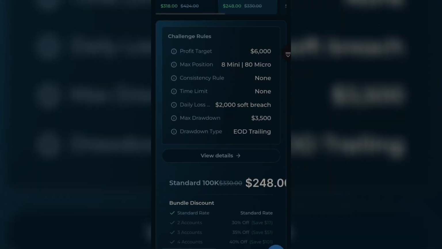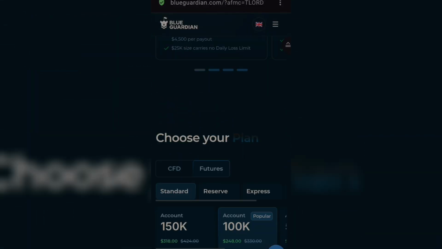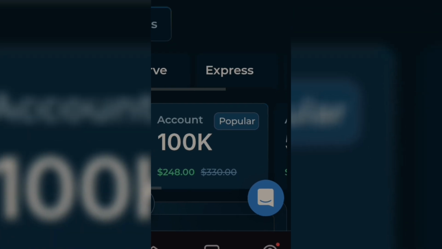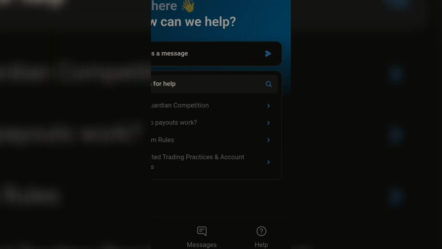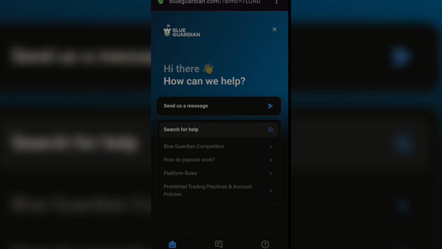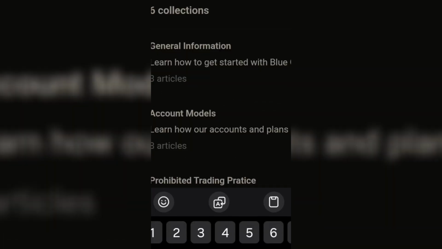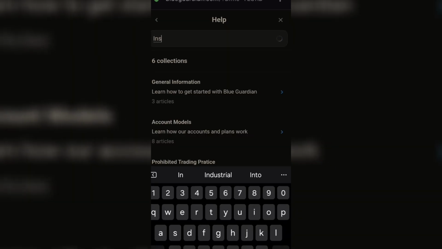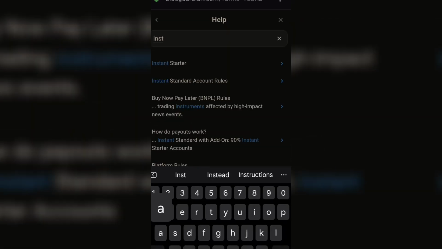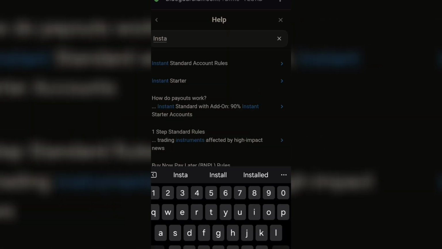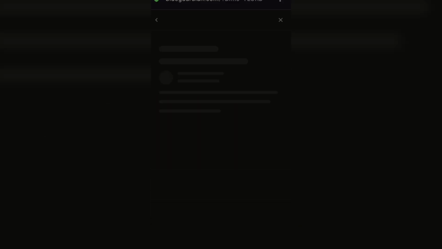So step one, you need to click on the first link in the description. That is going to bring you to this platform. Once you're here, click on the icon that looks like a message, and then click on search for help, as you can see on your screen. Once you click on search for help, type in instant starter, and then click on instant starter.